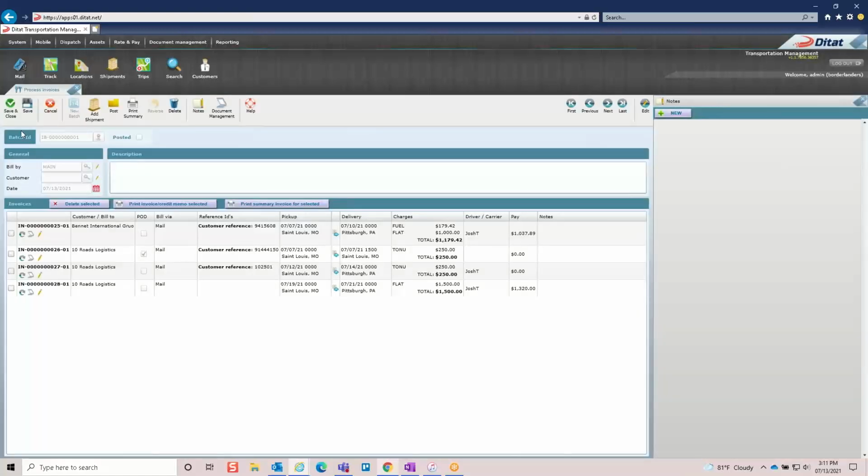Any batch can have up to 50 invoices on it at a time. That's where we cap it out. You can do as many invoice batches in one day as you want, but only 50 in one batch. We recommend somewhere around 25 to 30 in a batch, just for the speed of processing everything.